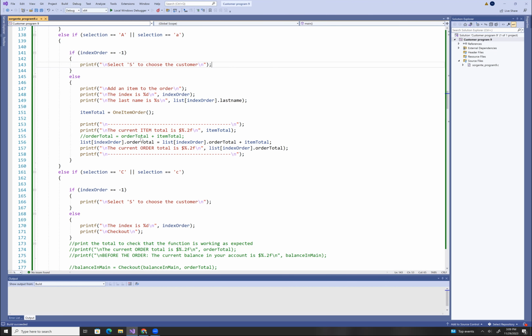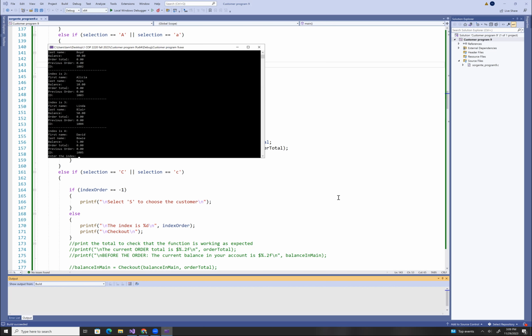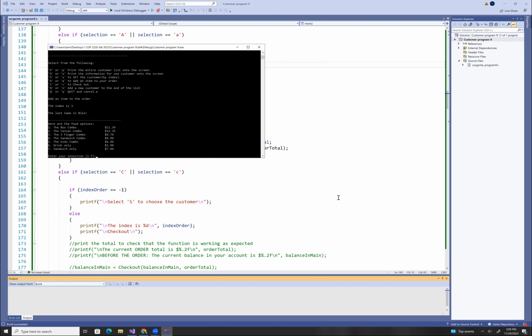So let's try it again. A, select S, select index 3, now select A. So now it says the index is 3 and the last name is Blair. So I just am giving myself a little more information. Now I can add to my order. So my current item is 65. If I want to add, it's still going to be my same customer.